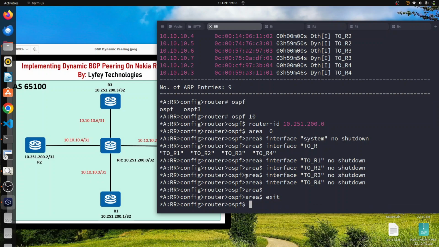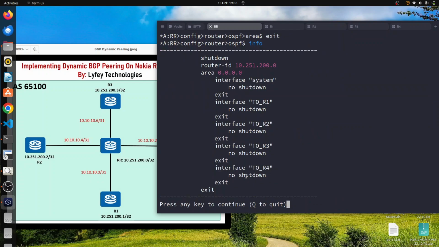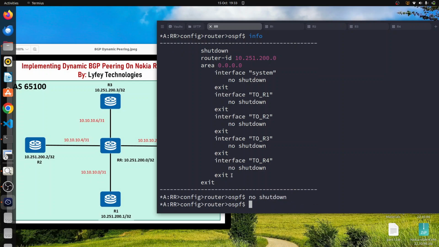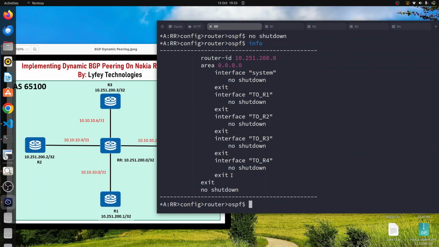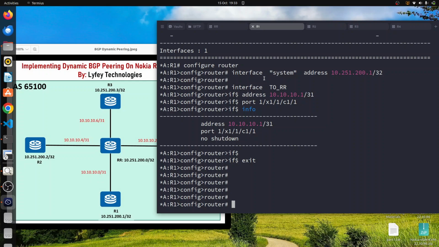Exit, check the OSPF configuration using the info command. We need to activate the OSPF process, so we no shutdown it. So you can see the router ID, the area, and any other parameter that you want to configure. If you want to configure the interface to be point to point, you can always go ahead and do that. So once you've done this, we can now go ahead and configure R1.